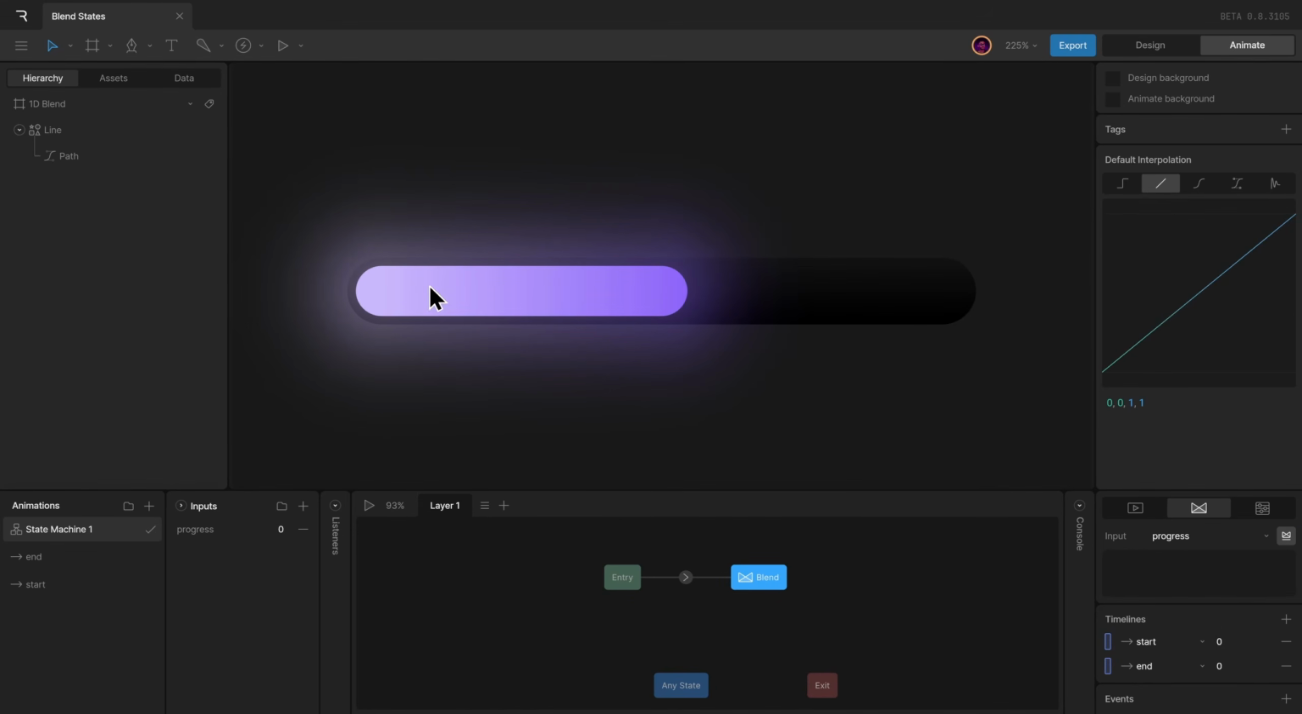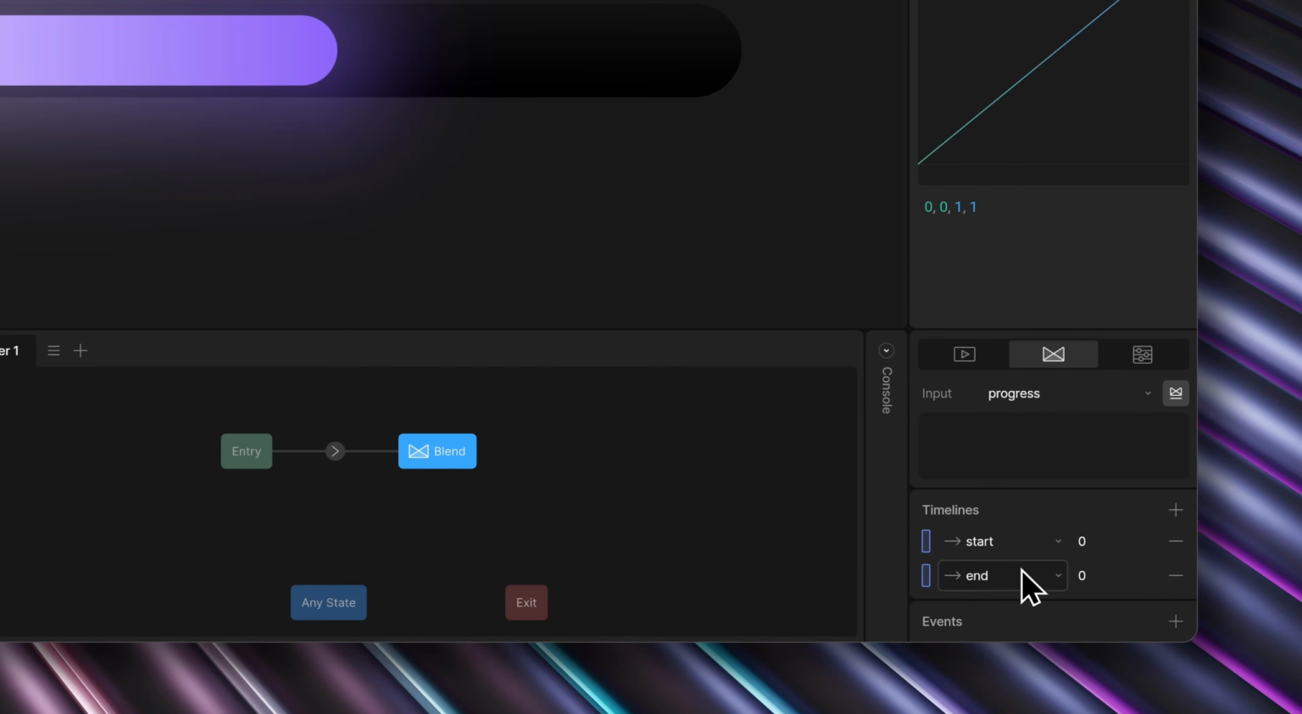That is, if we want the stroke to be at the start when our number input is 0, we can have that. If we want the stroke to be at the end when the progress is say 100, we can have that as well. We simply have to enter the number, that is, when the input is 100, it should be the end timeline. And we get the blend in between.